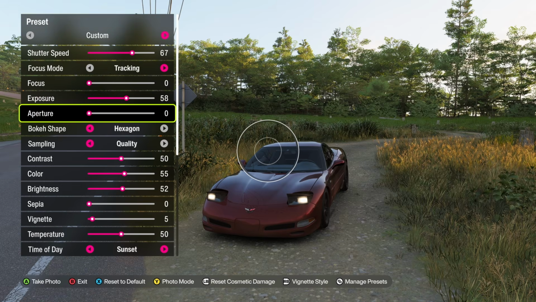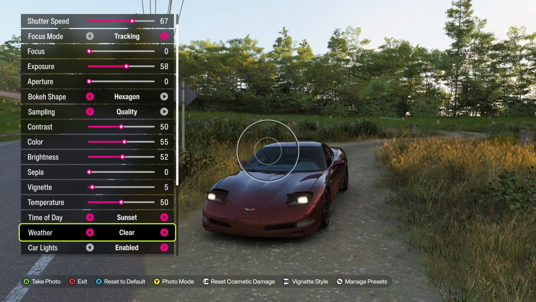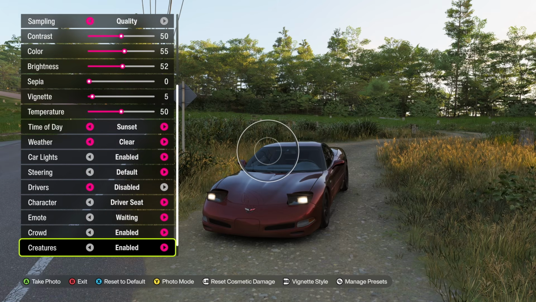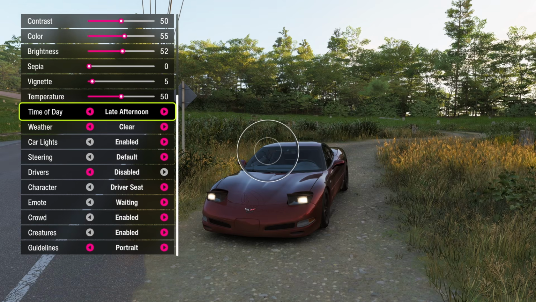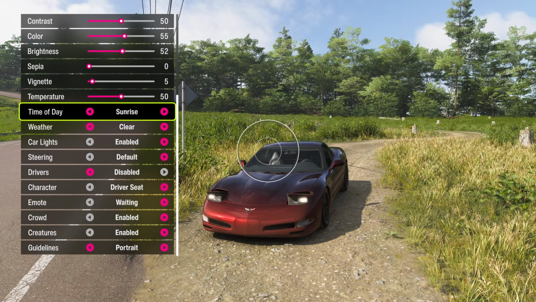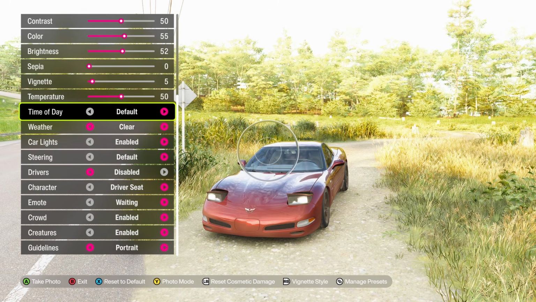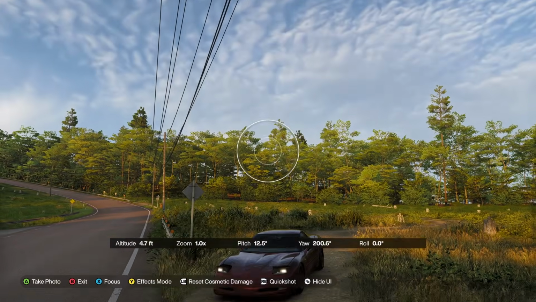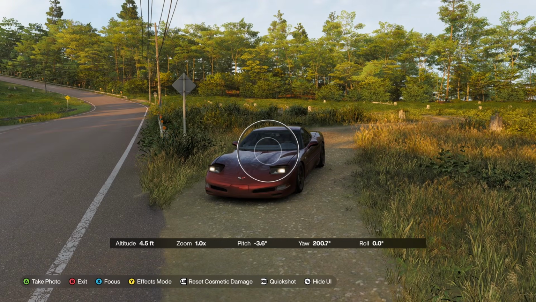We have exposure, aperture. These are my settings. If you guys want to copy these, you can set what the shot looks like. You can set the time of day, which is very helpful. If you go all the way to the left for these, you can go to default, which is what you were at when you paused the game and went into photo mode. I'm just going to keep it like that because this looks really beautiful. Then just press the key again to go out of there.